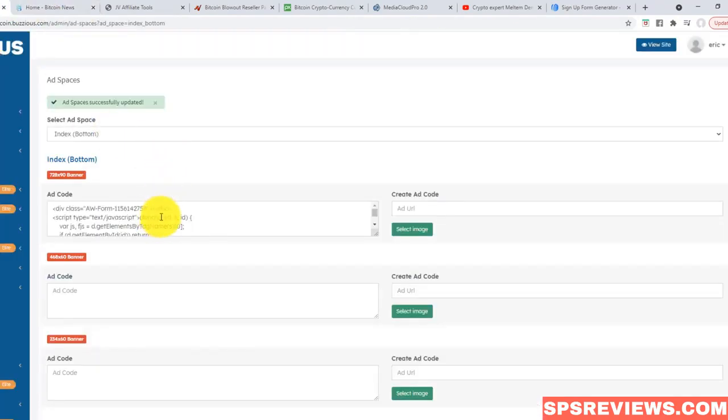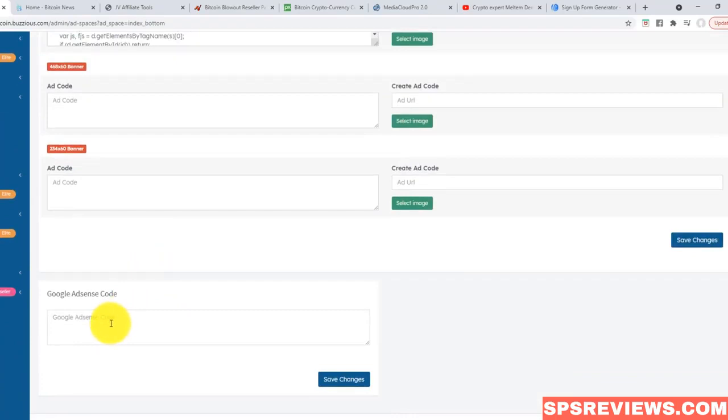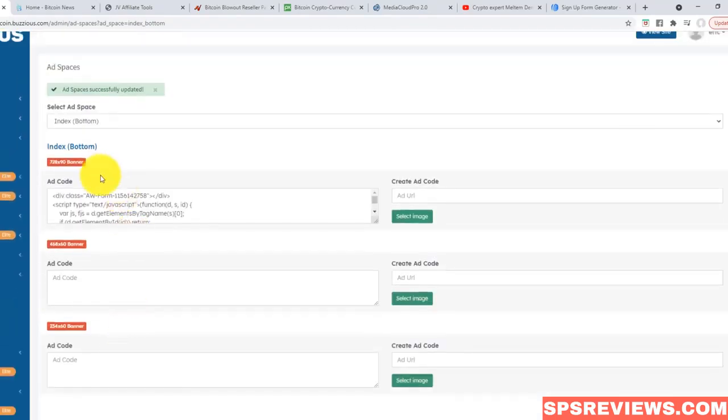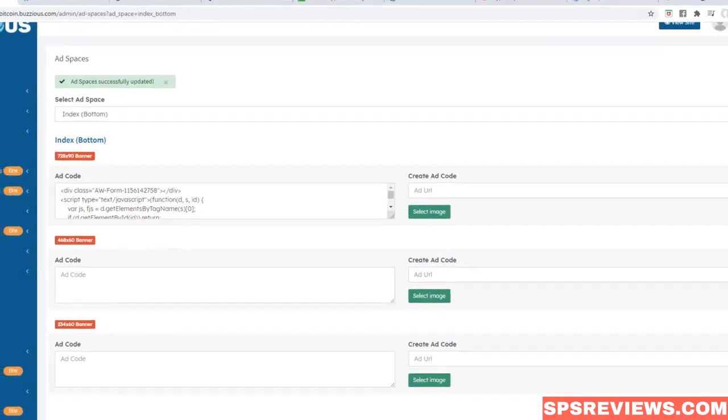You can do that in any place where your opt-in form will fit, as we just showed in the demo. I should have mentioned also, if you scroll down just a little bit on any of these ad pages, you can insert your Google AdSense code and automatically add Google AdSense to any page on this site. So multiple monetization options for you there.